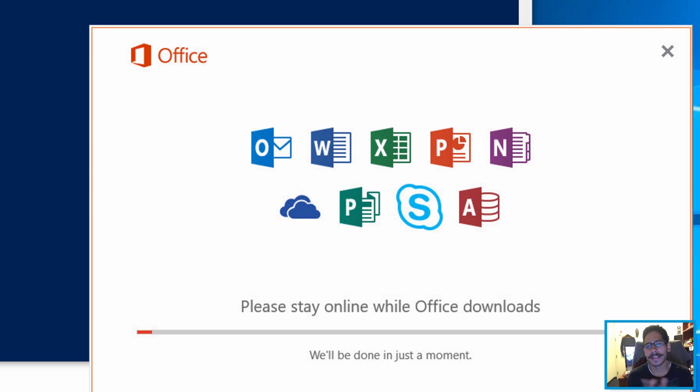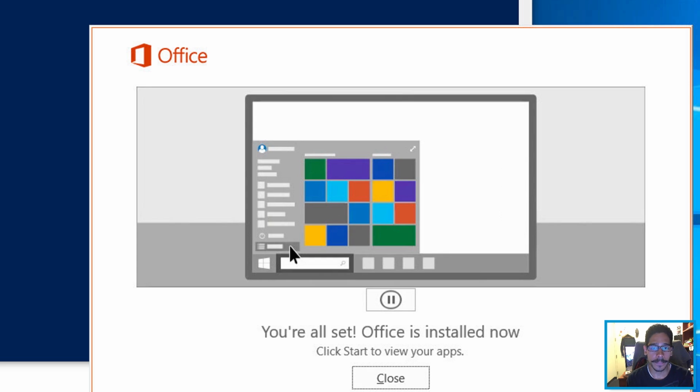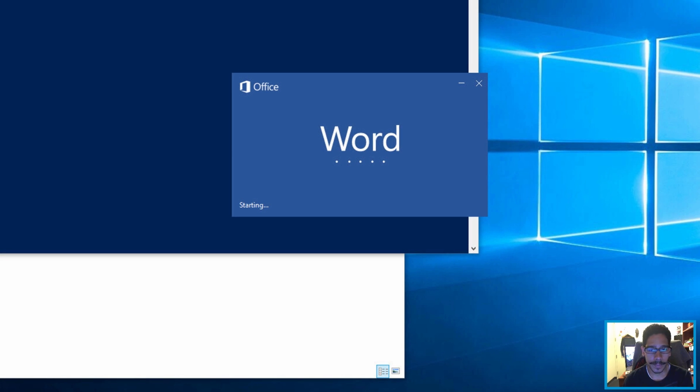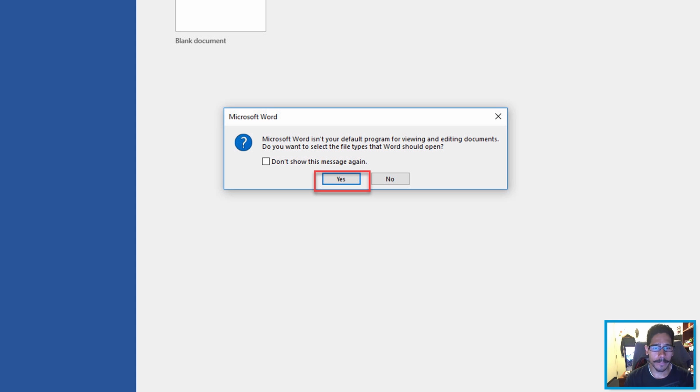This process takes, I would say, between 10 to 15 minutes. I did everything inside a virtual machine. Once everything is done, you're going to have this. You're going to click on close and go to start, open up Word, and it looks the same as Office 2016. In my opinion, there's a couple of new features that I've seen off the bat. I'm definitely going to do an overview on that in the future, so don't worry about that.